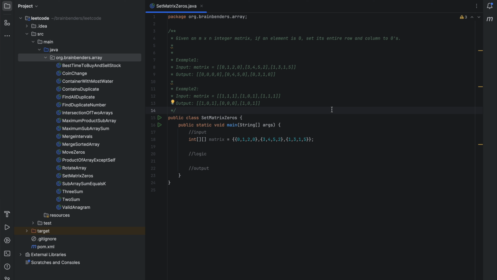If a 0 is found at i comma j, mark matrix i0 and matrix 0j as 0, and process the matrix again. So when you process the matrix again, zero out cells based on the markers in the first row and first column. And then you have to handle the first row and column separately at the end, because what you did initially, you made your first row and first column of the matrix mark whether a row or column should be zeroed or not. So you were using those first row and first column as the markers, right? So now at the end, you also have to fix them back. So you need to handle the first row and column separately at the end.